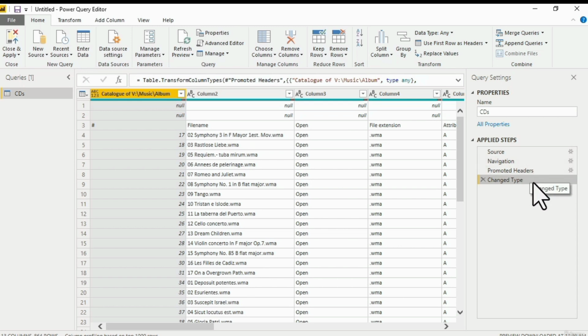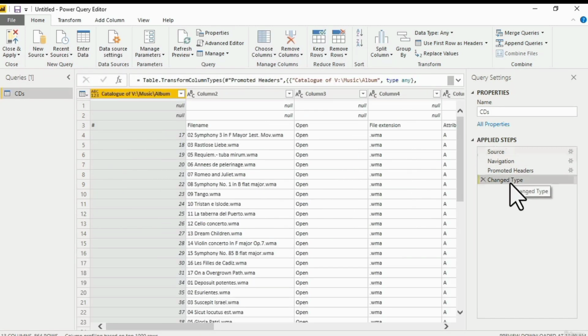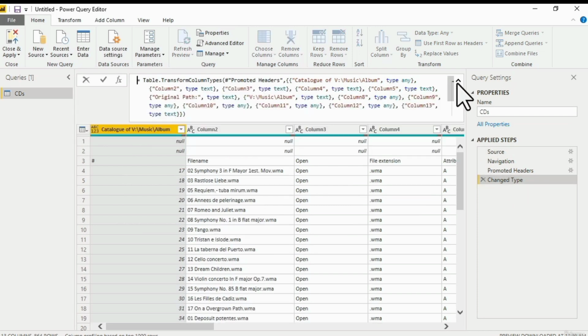Now, the last thing I want to talk about, or just a preview, is this bit, the formula bar. Now, you're probably quite used to a formula bar in Excel, but you'll see that these formulas are something that you have never used before. And some of them can look really scary.